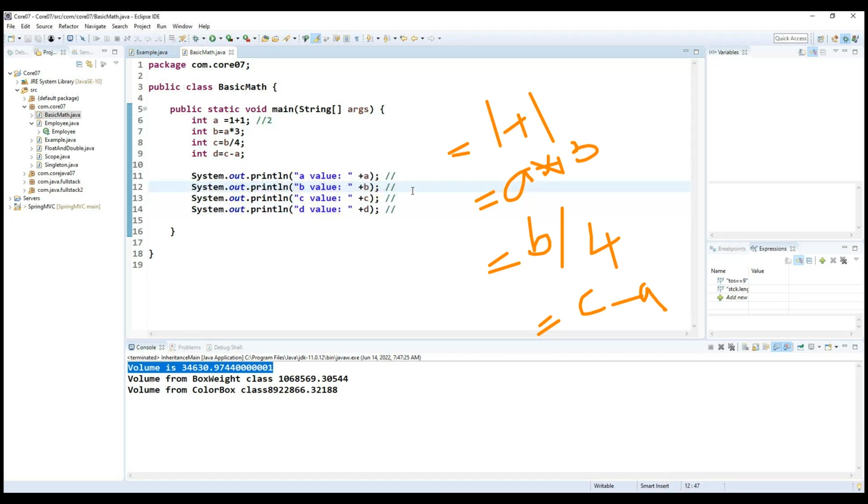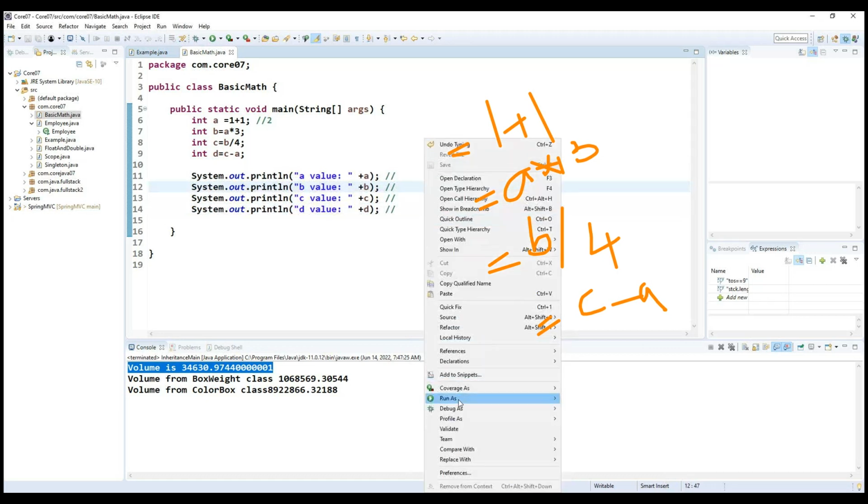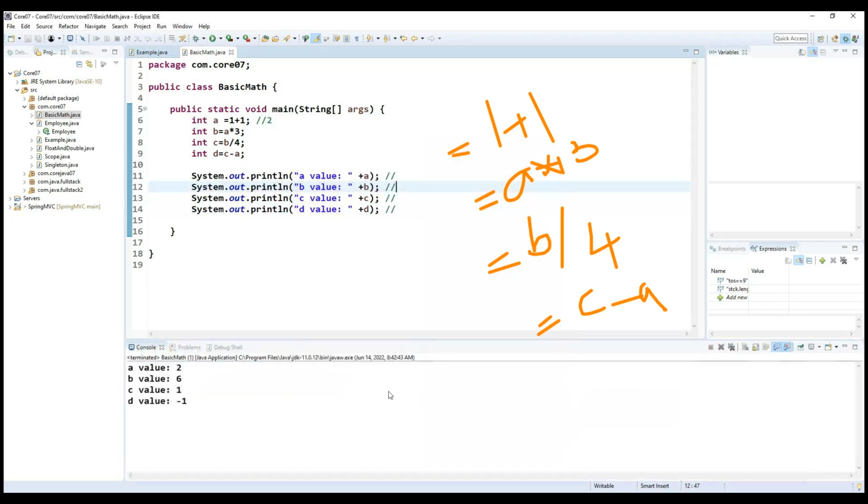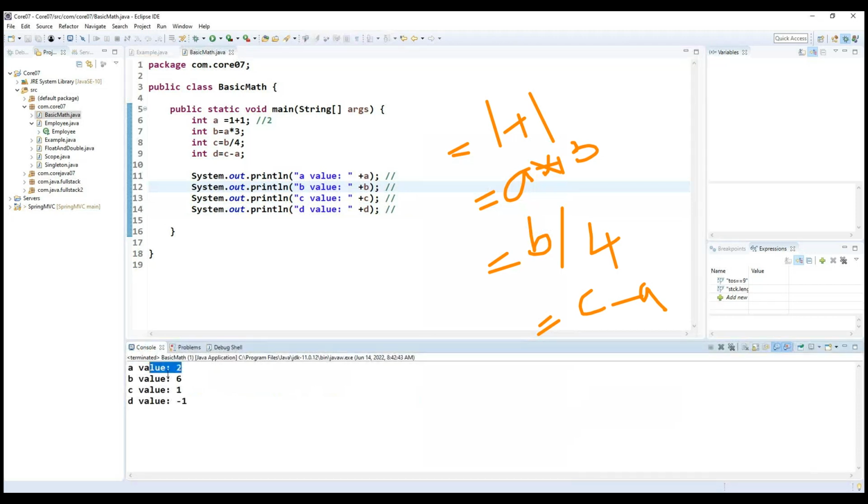Okay. So if you think it is difficult, observe carefully. I'm running an example here, and see the outputs. So A value 2, B value 6 here, and C value 1, and D value, what is the D value we are getting here? Minus 1. And how are these values obtained? Based on these operators here.